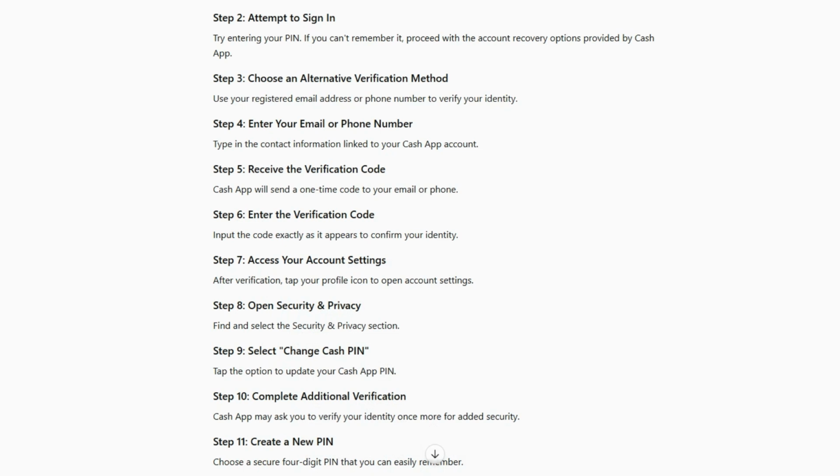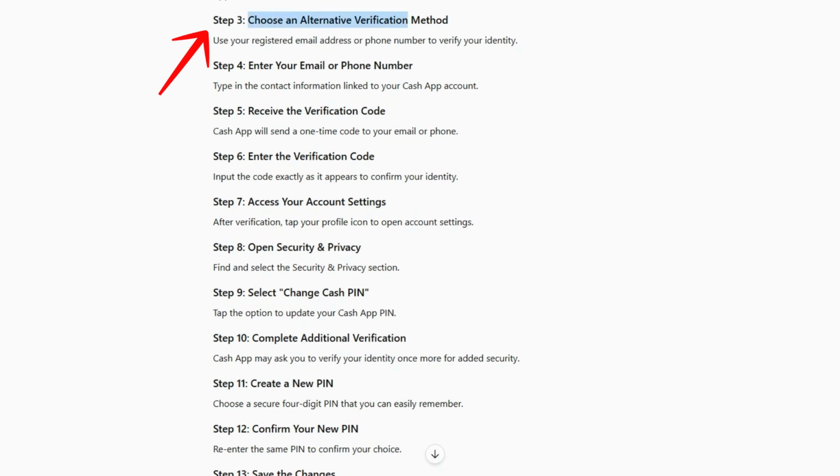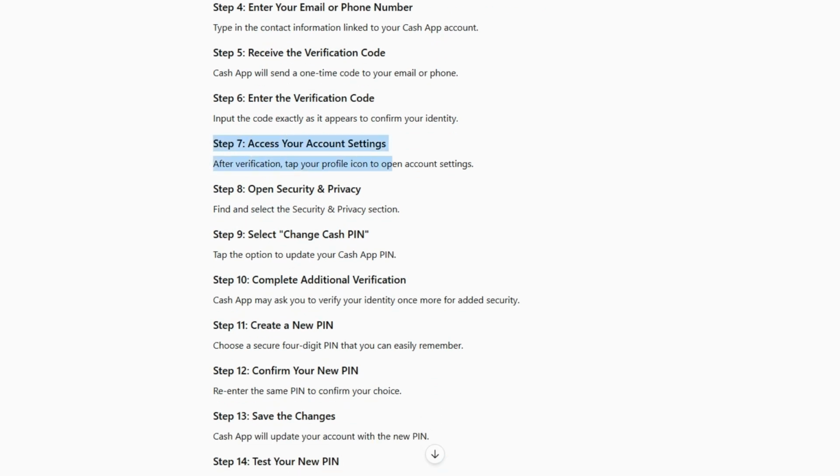Okay, so to make it simple and short, in case that you cannot enter your Cash PIN, what you're going to do is choose an alternative verification method. You can use your registered email address or phone number to verify your identity. Also, the next thing to do is enter your email or phone number. It's very important that you know your email or your phone number and both are working. Now receive the verification, and then once you receive it, enter the verification code exactly correctly.